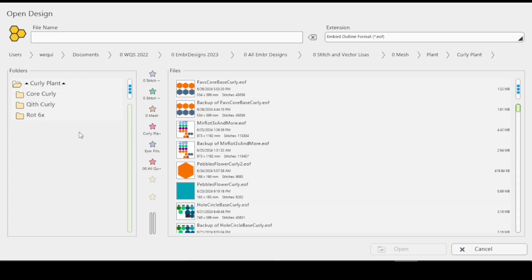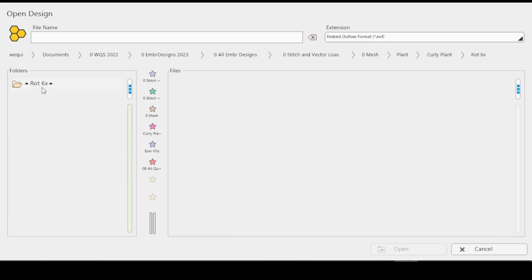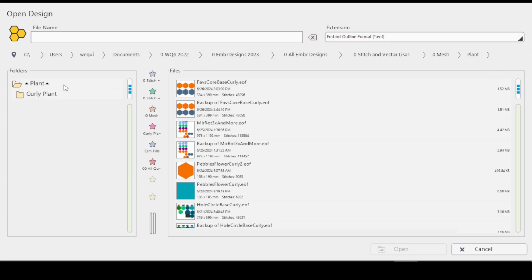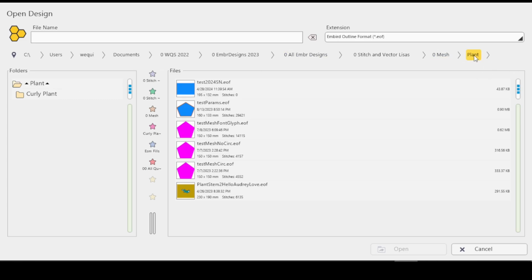And so now let's say I wanted to add rotation 6 times folder to my list of favorites. So it'll go right here. So I'll select the folder, and you can see that it's selected because it's showing that it's open. You don't really need to click it, because if you click it, then this up arrow will take you up to the curly plant folder. And if I take that up arrow, it'll take me back to the plant folder, and so on. It'll keep taking me back a folder. So I'll go back to the curly plant.